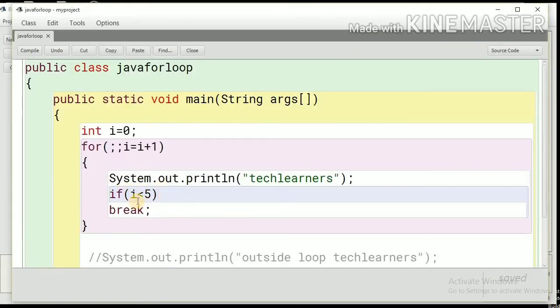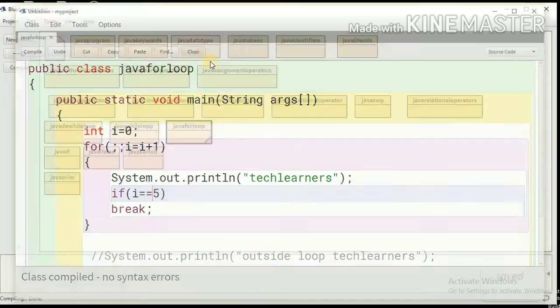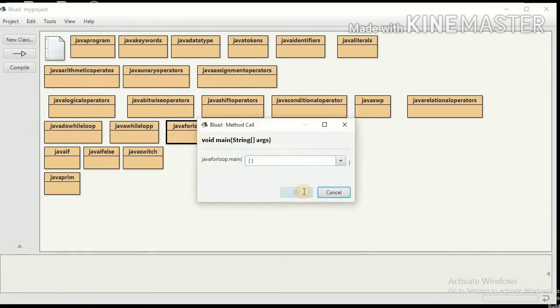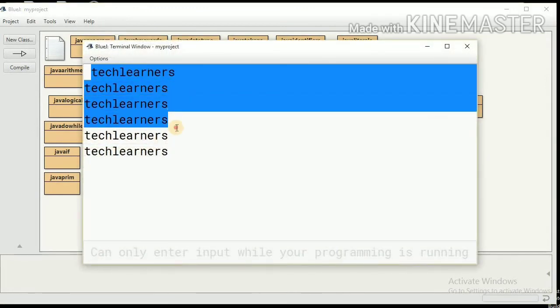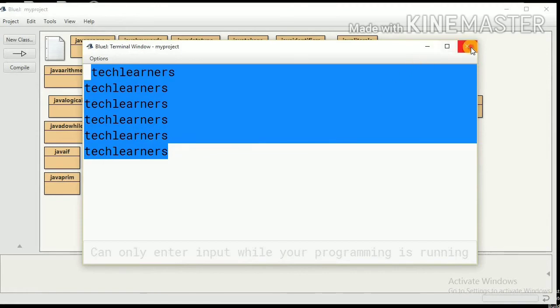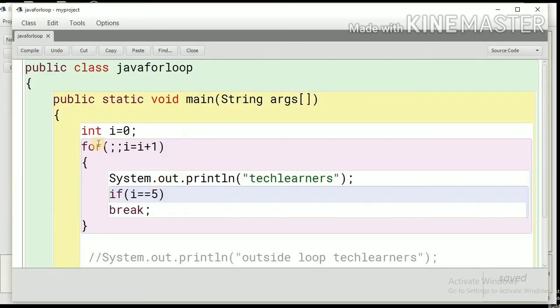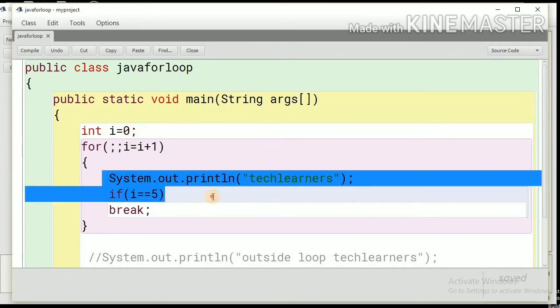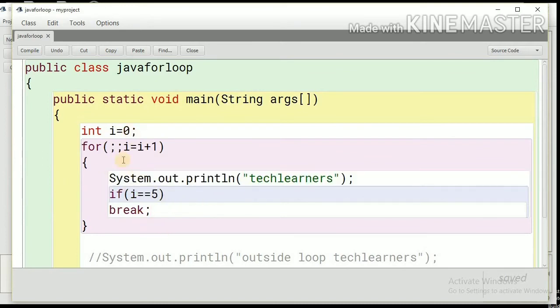If it is less than 5, it means either 0, 1, 2 or 3. Let me change this condition to, let me write equal to 5. Now this should execute when I was 0, 1, 2, 3 until 5. So let me compile, close and execute this for you. Right, this is 1, 2, 3, 4, 5, 1, 2, 3, 4, 5. Okay, so the loop began at 0 and executed this statement, then compared the condition and then updated.